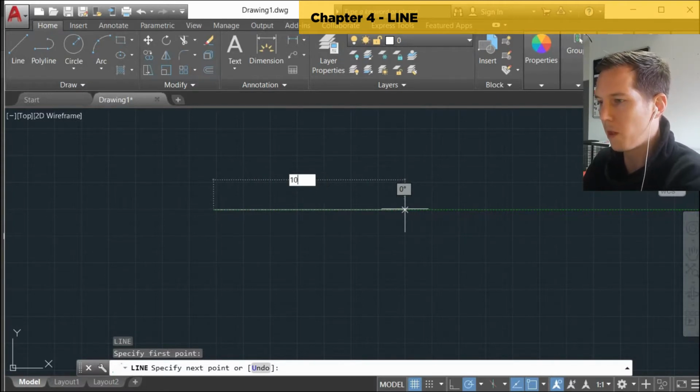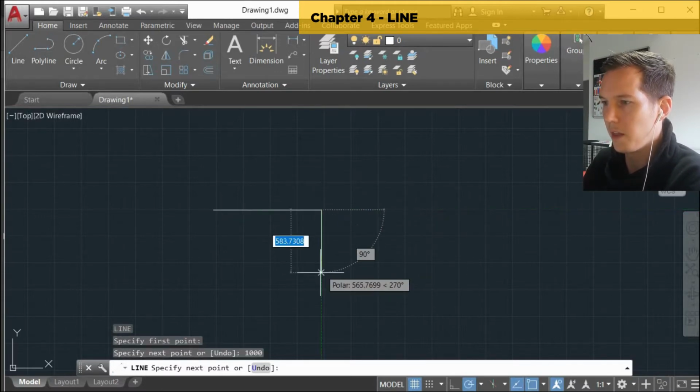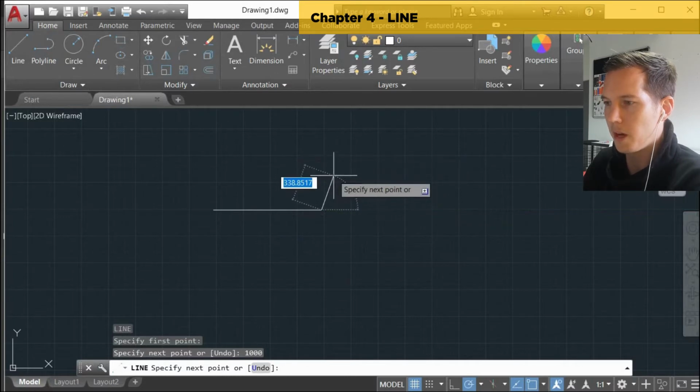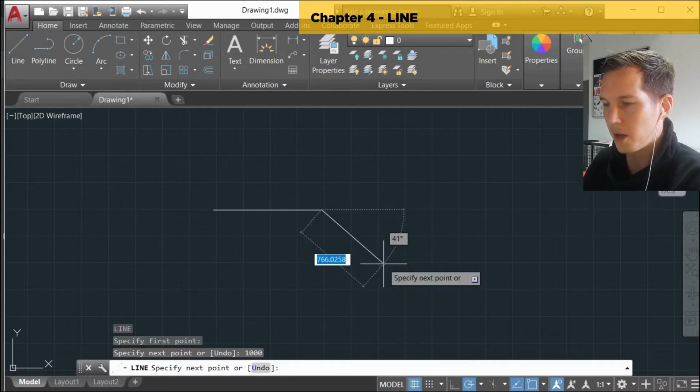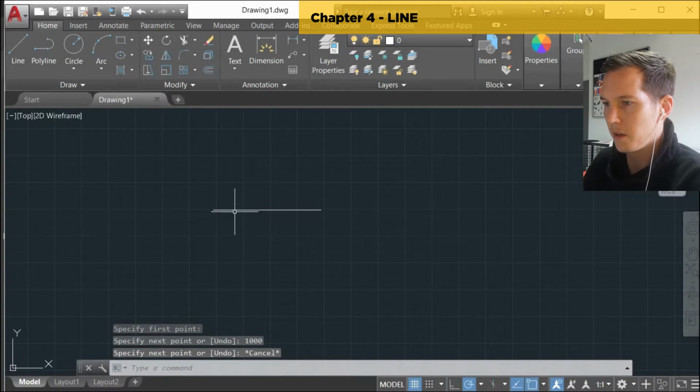I'm just going to type in 1000 on my keyboard. I'm going to hit enter, and there, it's given me a line that's 1000. It's already started the next line, but I'm going to cancel that. Okay, there it is. That line is now exactly 1000 millimeters.